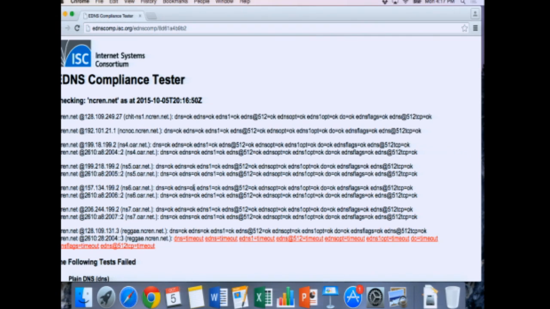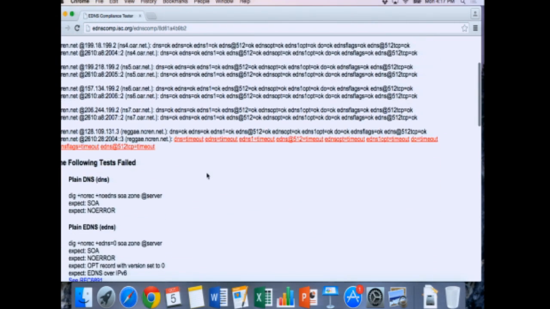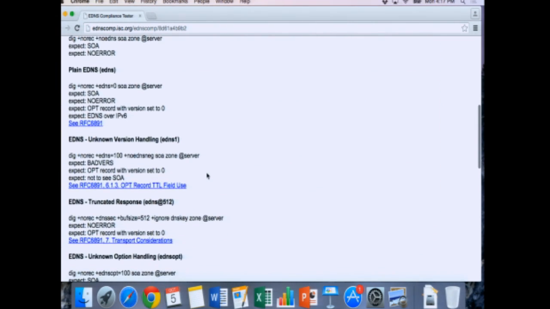All right, so we got some timeouts. So to the tool, it looks like this is a failure, right? So if I look at this one, this was a test for unknown version handling. What we expected back again was bad version. We did not see that, of course, because we got nothing back.